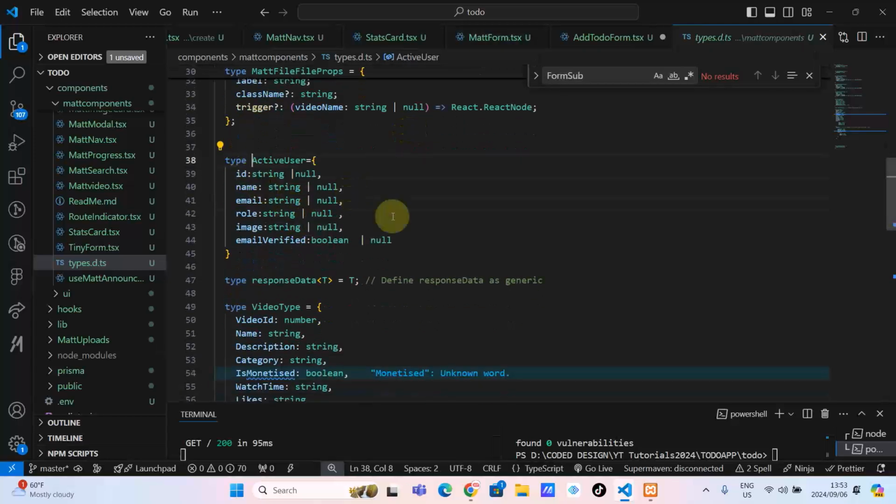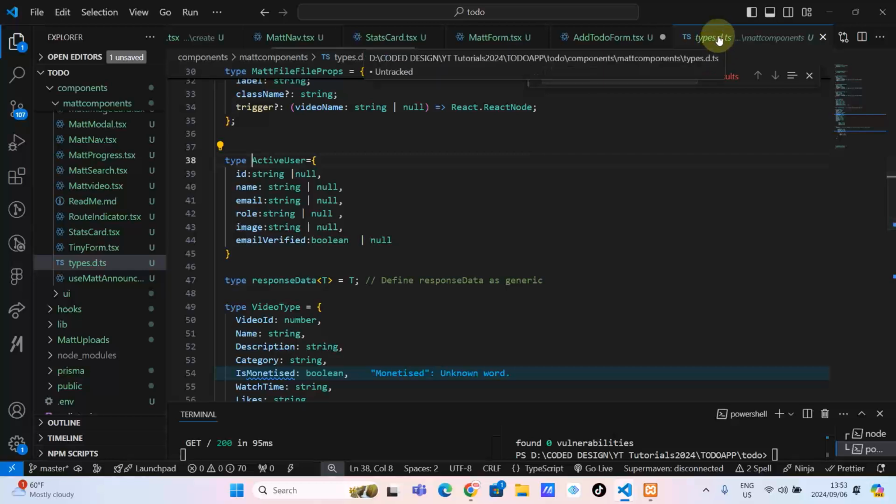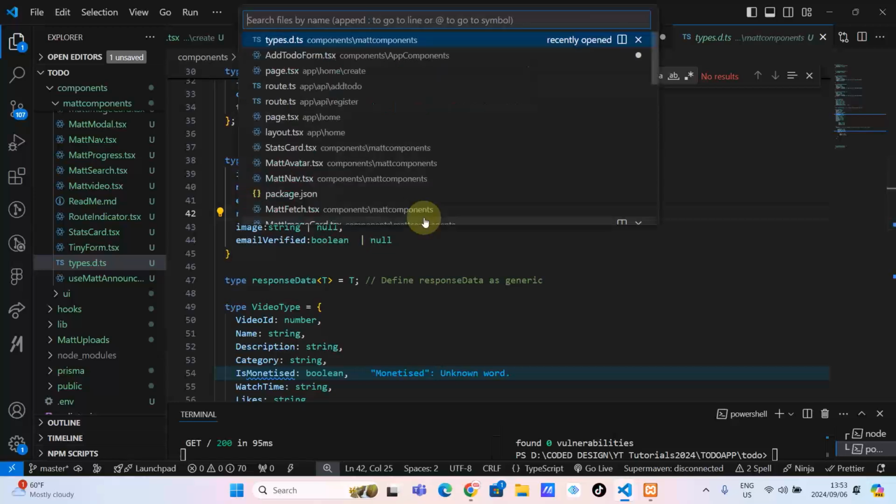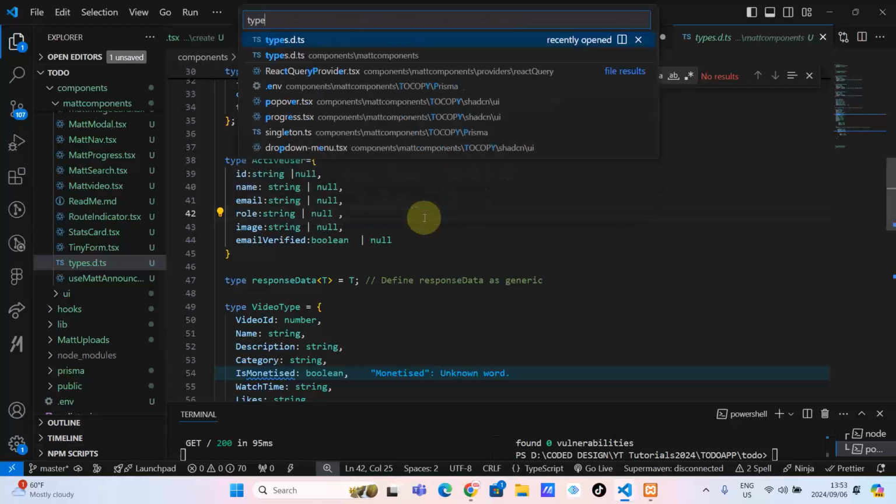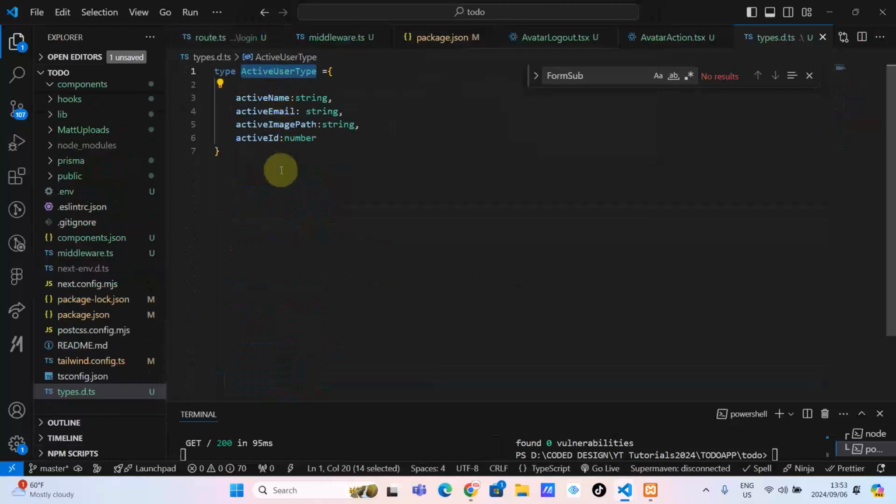Where is it? Let's see, where is this? Is it on met component? If this is on met component, this is not the active user that we want. It needs not to be on met components. Let me just press Control P and type types. Okay, this is components, met component. I don't want this one. Let's check this one. Which one is it? Recently opened. Yes, this is the one that I want.